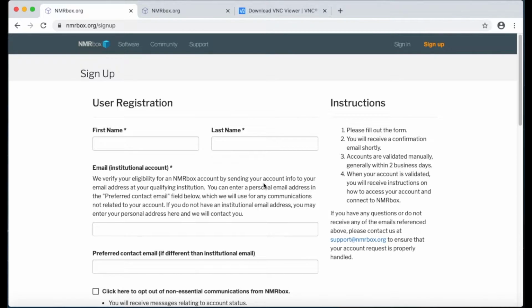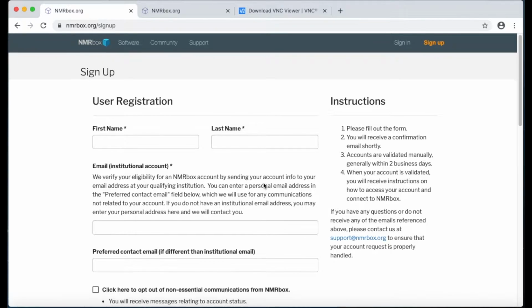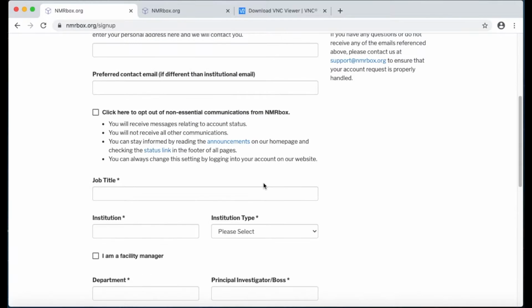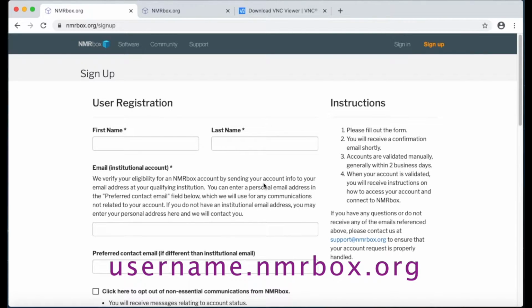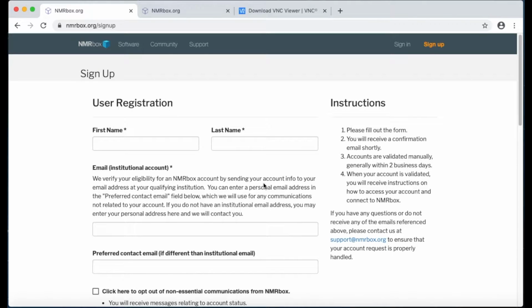Anyone with an academic, governmental, or other non-profit email account is able to register and have an account. It may take a couple of days for this to be validated. It's done by hand, but it's fairly straightforward to sign up. You'll then receive an email with your username and your DNS addresses. These probably have the format of username.nmrbox.org.